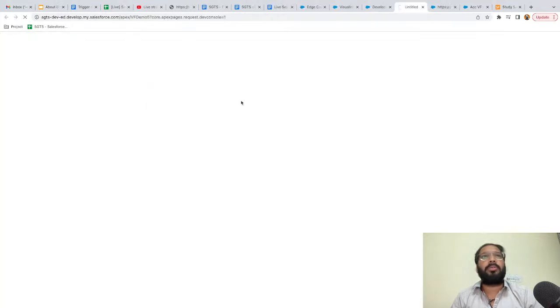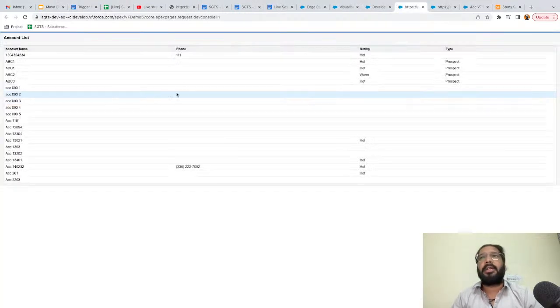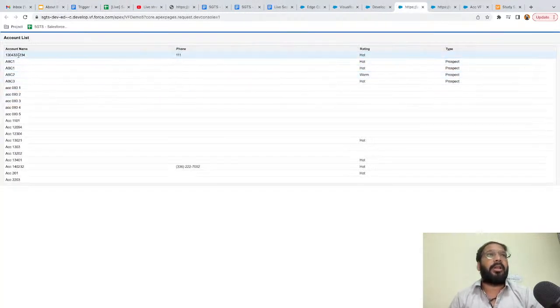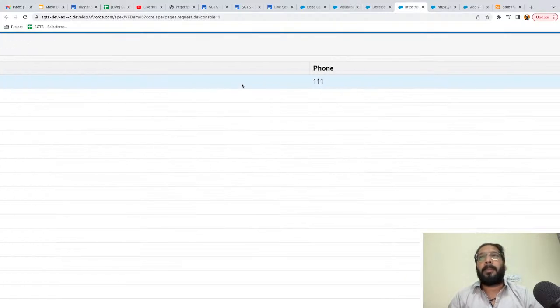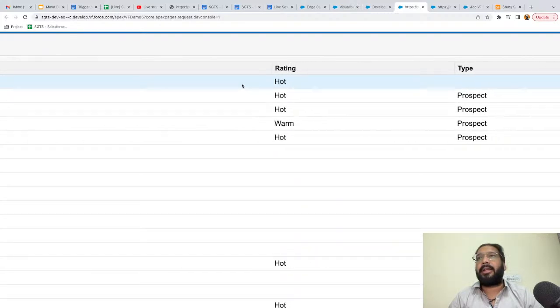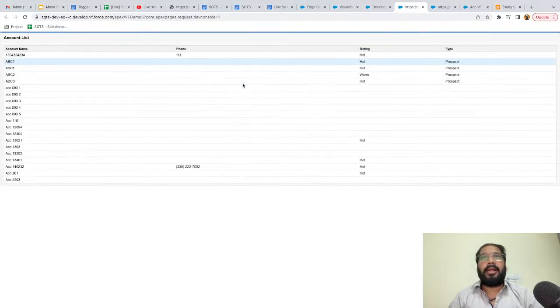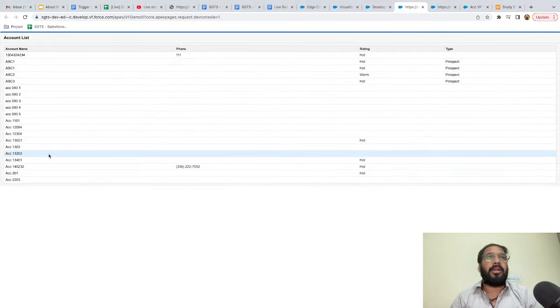I'm just going to preview it so that we can see the results. Here you can see the account list is available and 4 fields are displayed. Account name is available here, then we have phone, then rating, and then type. Right, so all the account records are available here.